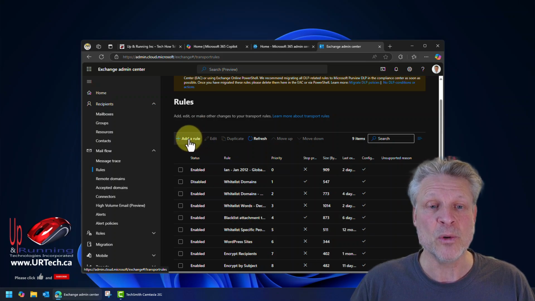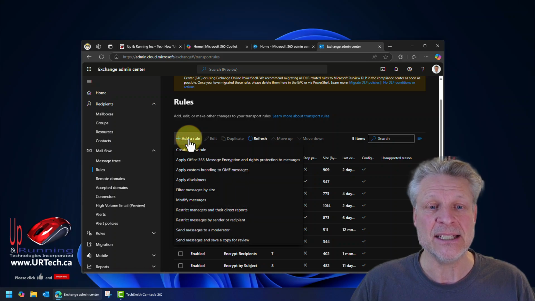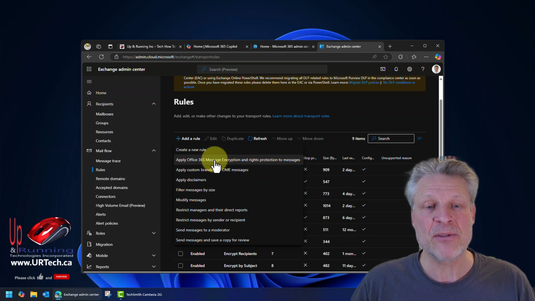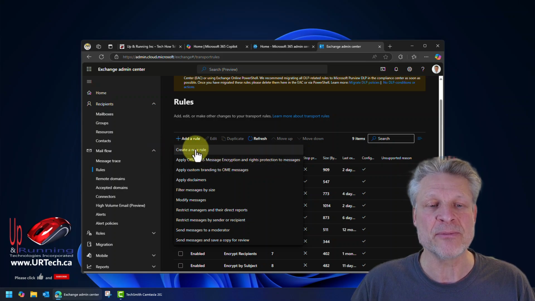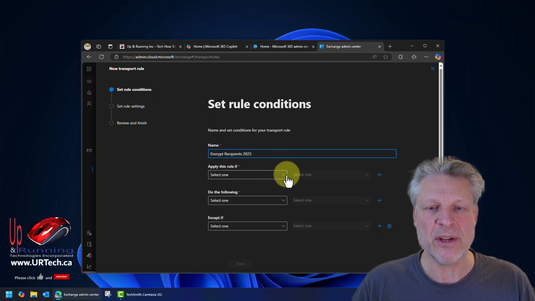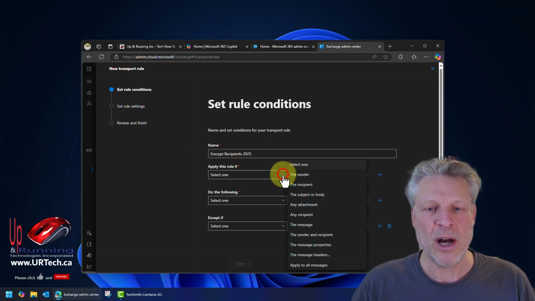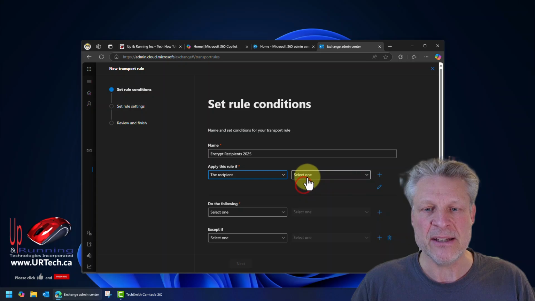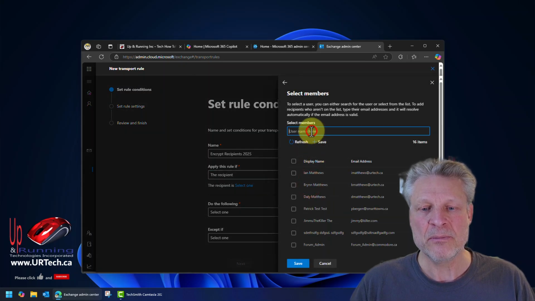So let's create a rule, add rule, and this is really easy. You could either select create a new rule or apply Microsoft 365 encryption rights, blah, blah, blah. Let's create a new rule just to show you what it is from scratch. But these two are really the same thing. So let's go here, call this encrypt recipients 2025. Apply this rule if what? If the recipient is this person. So let's put somebody in here.